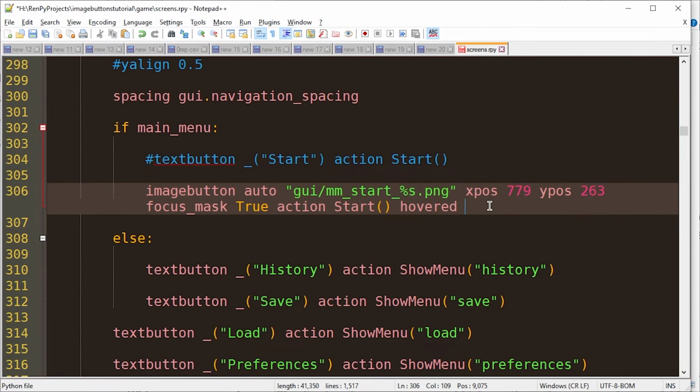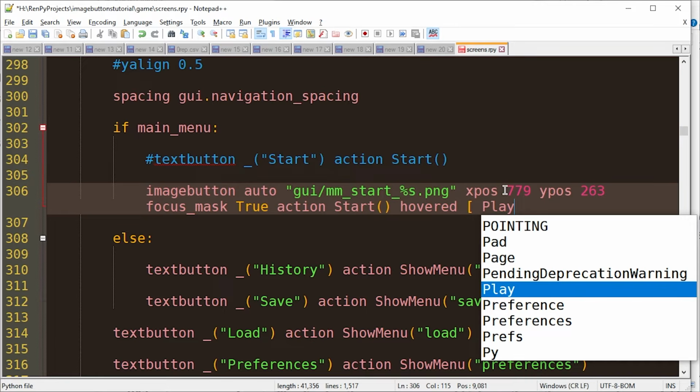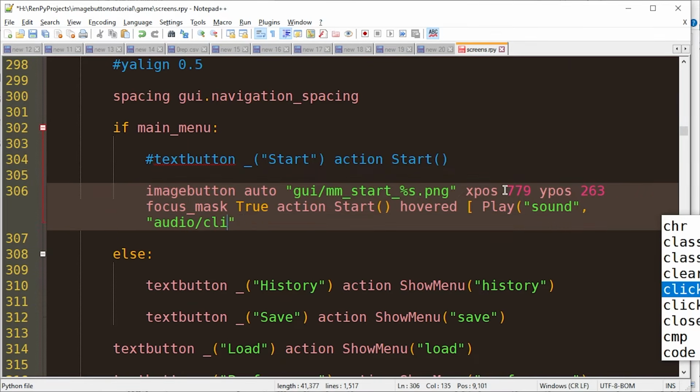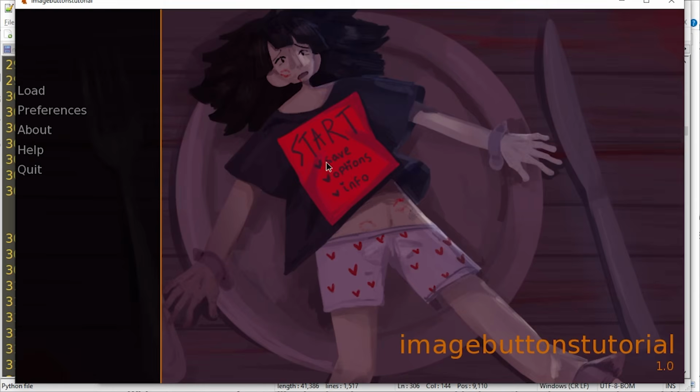So hovered and then a square bracket and then Play with uppercase P, parentheses open, quotation marks, "sound", quotation marks, comma, and then quotation marks with the path of the click sound, which is "audio/click.wav". And after that, parentheses close and square bracket close. Let's add a space for good measure. Alright, let's save it and test it. Wonderful. Now let's do it for the rest of these buttons.